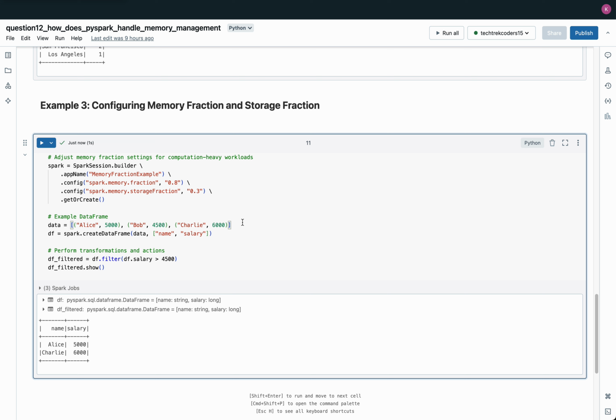This example illustrates how adjusting memory fraction settings allows us to optimize memory allocation in Spark for specific workload types. By increasing the execution memory with the high spark.memory.fraction and reducing the storage fraction, we ensure that computation intensive tasks have ample memory resources, minimizing memory bottlenecks and enhancing performance in data intensive processing scenarios.